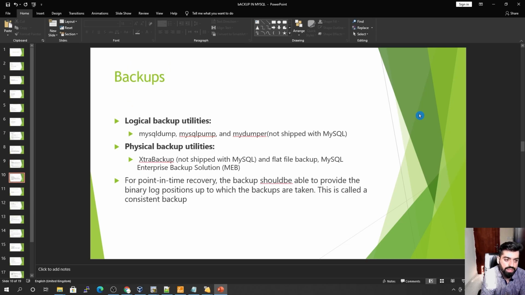Next, these are the utilities which are used for taking logical backups. We are not covering MySQL Enterprise Backup because we need a license for that, and we don't have the license, so we cannot cover it here. But in case they provide a 14-day or two-week free trial, I will try to cover it in the free trial, and let you know how we can take full, differential, and incremental backups, and how we can restore them as well, in future videos.